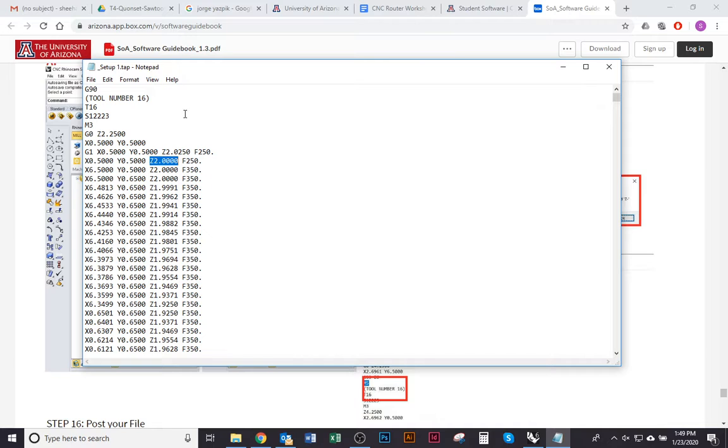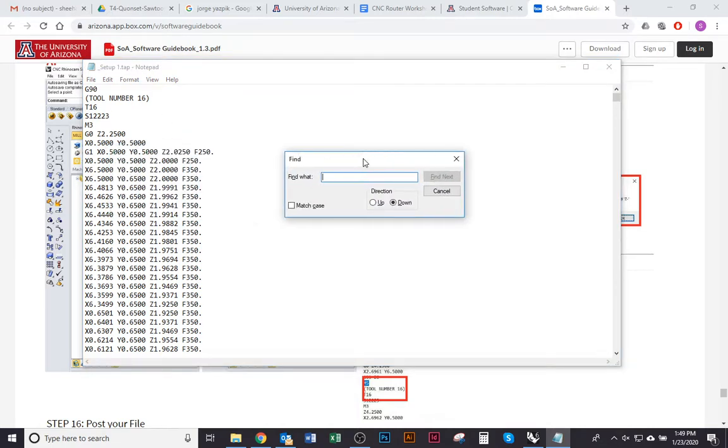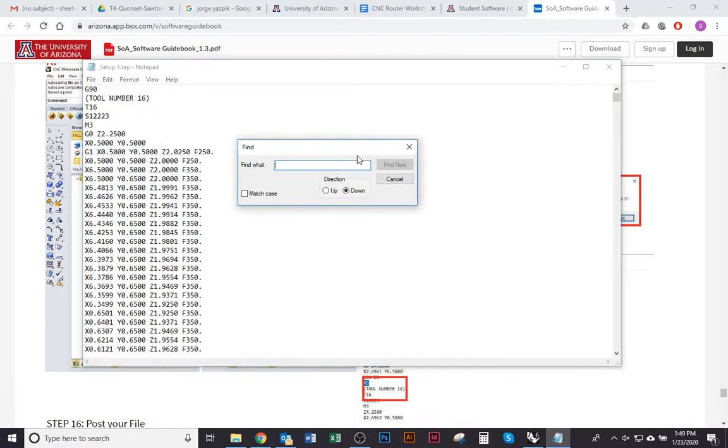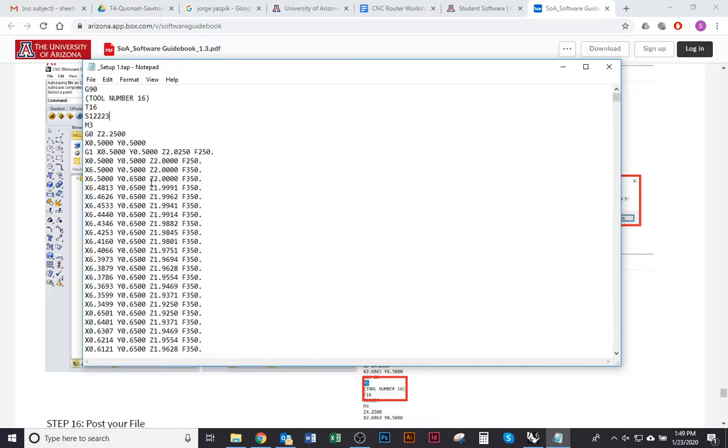So what I'm going to do is hit F5, I don't know, or hit Control F on your keyboard to open up the search function. Also be really good to do: go under Edit and go to Find. And we're just going to type in the letter Z and then a minus, hit Find Next. And if we get this message, cannot find Z minus, that's great. That's exactly what we want. That means we have no negative Z values, which means that the router is not going to run into the bed.